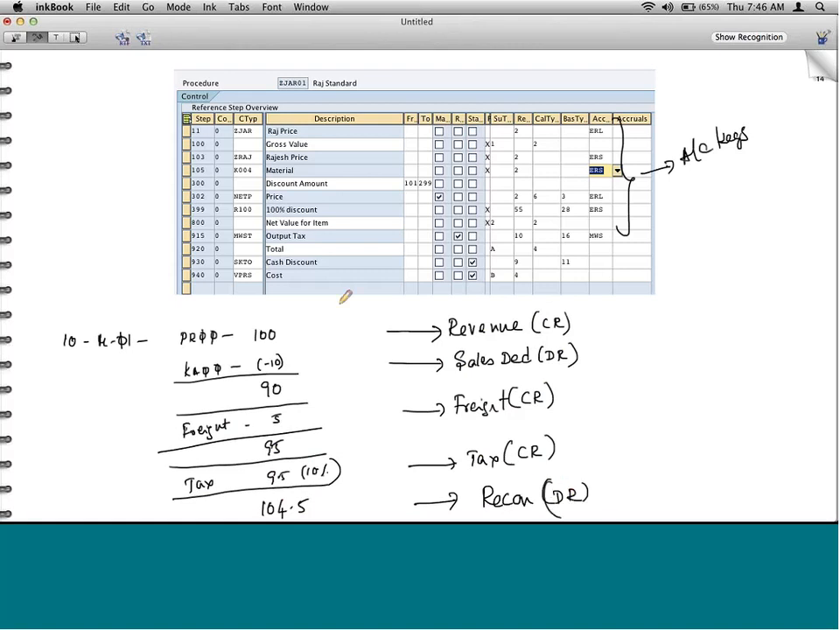So the missing link here is the account key. This is what binds the pricing to account determination. So here it will be ERL. Here ERS. Freight will be, I don't know, there will be some key there. Tax will be MVST, MWS. Okay? Freight will be something else.